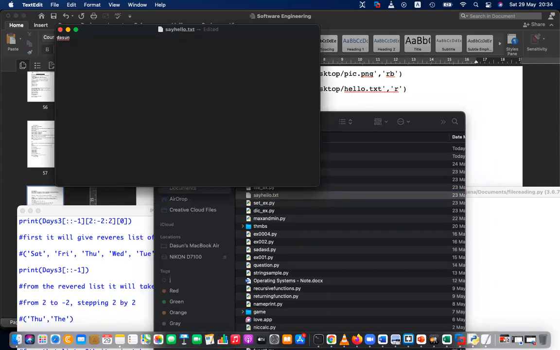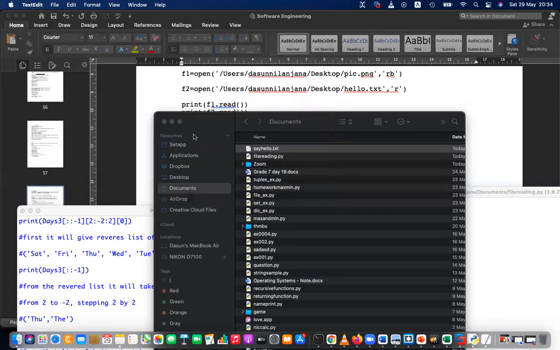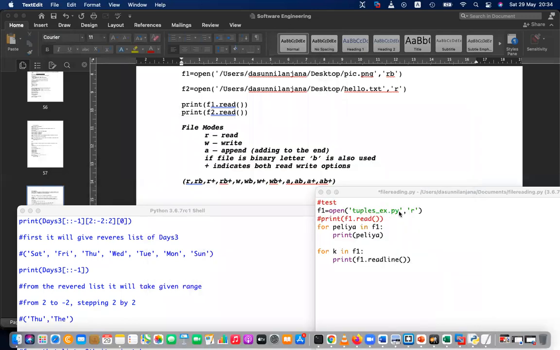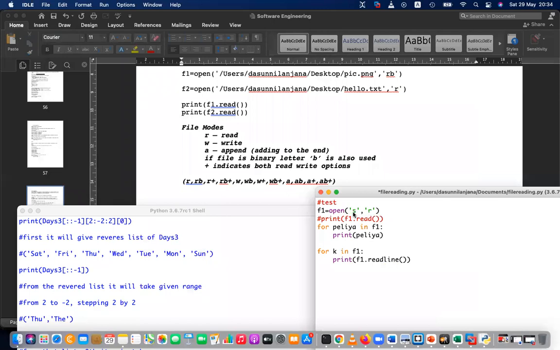Dasun, Nilanjana, Sirimevan, and hello. Only 4 lines are there. So this is say hello.txt, and I'm going to use that file. Then run the code.